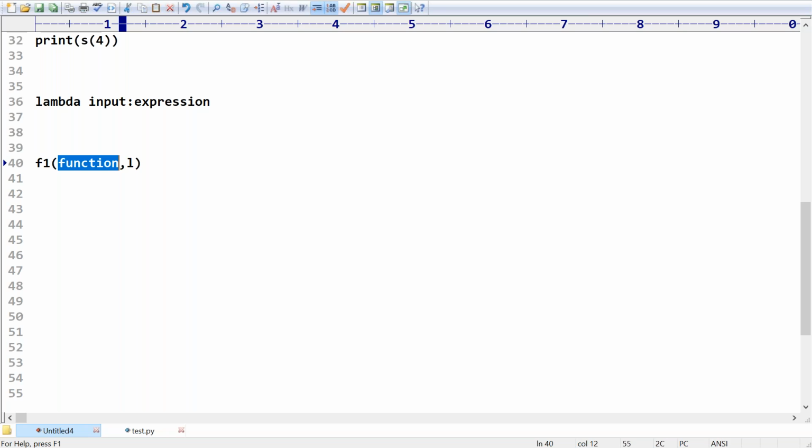Is it possible to pass a function as an argument to another function? Respond. Yes, possible. No problem at all, sir.